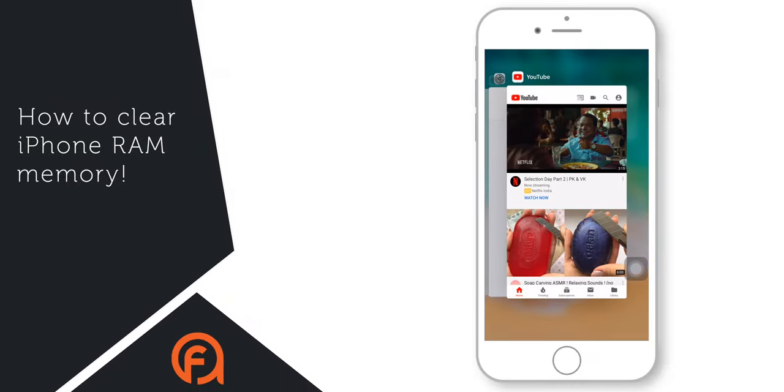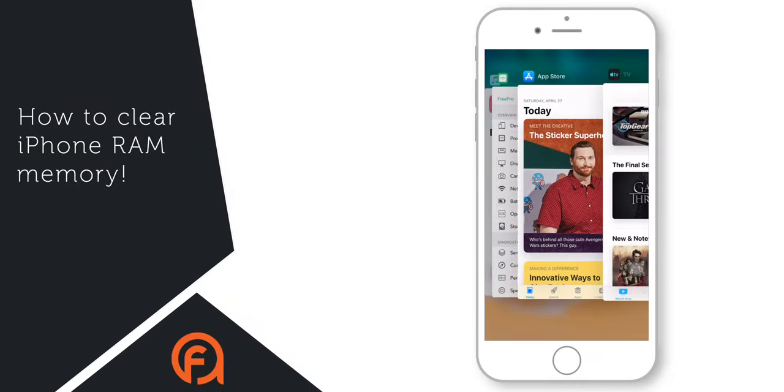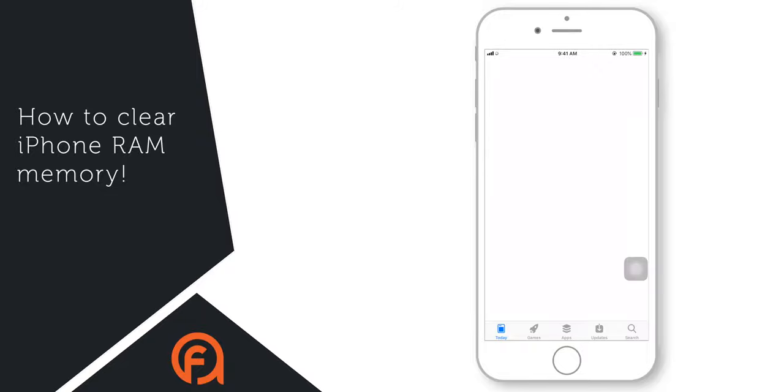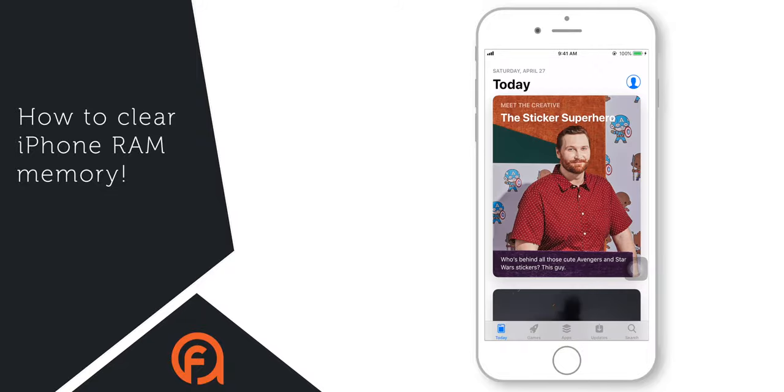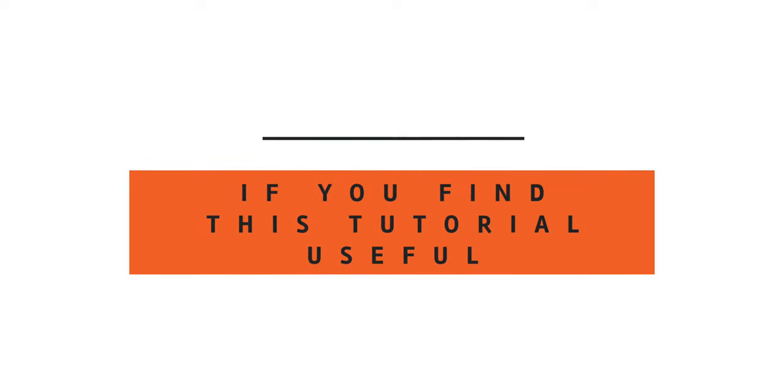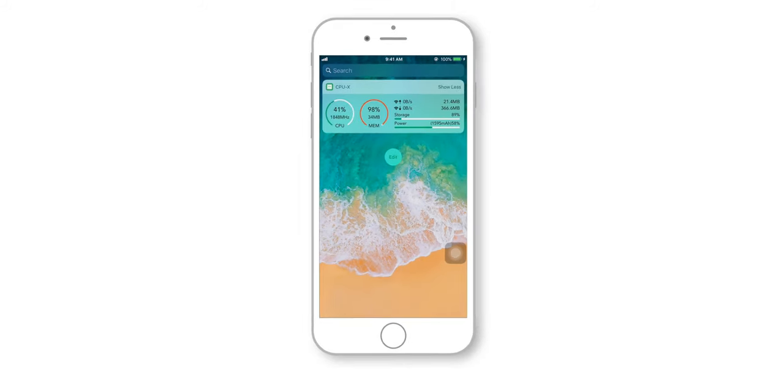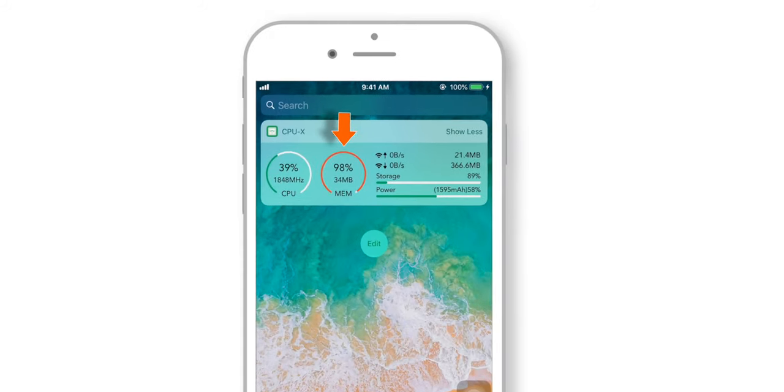In this video, I'm gonna show you guys how to clear RAM memory on iPhone with home button so that you can play your favorite game on your iPhone without any lag. This one is pretty easy. First, as you can see, the free RAM memory available is around 40 MBs.